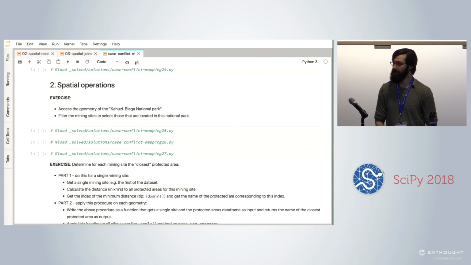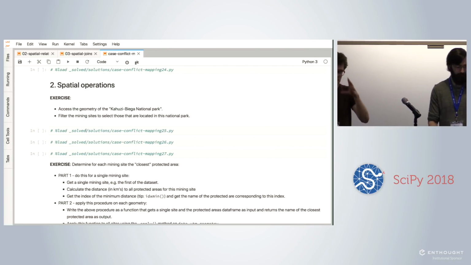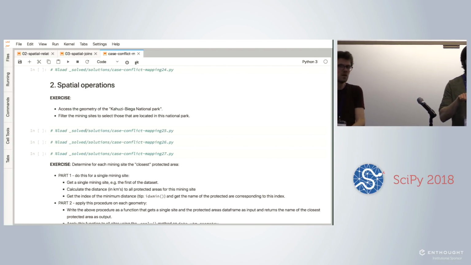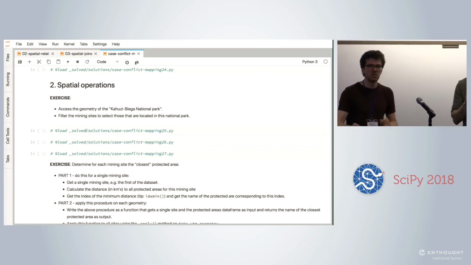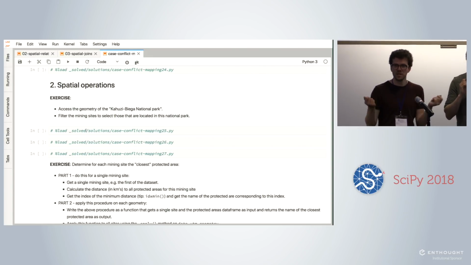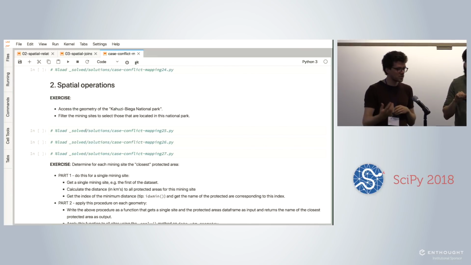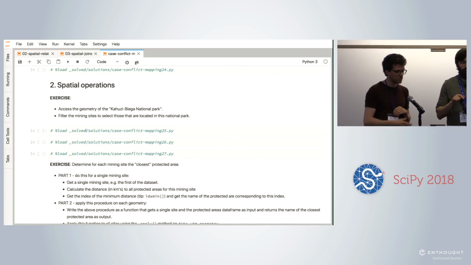So this concludes the first part, which was really focused on getting to know GeoPandas. After the break, we will still use GeoPandas, but combined with many of the other data science, spatial data science tools that we will show you.